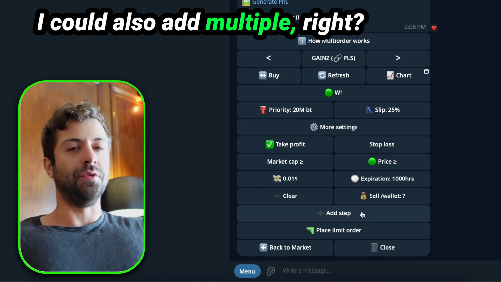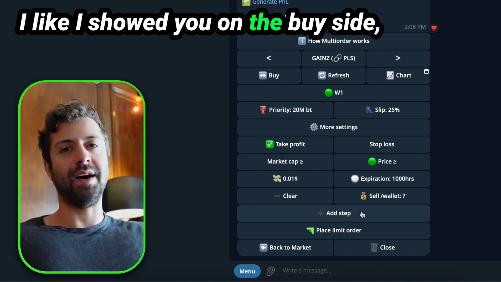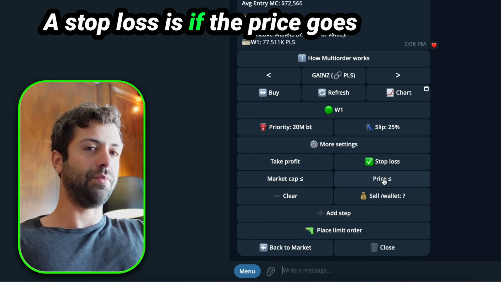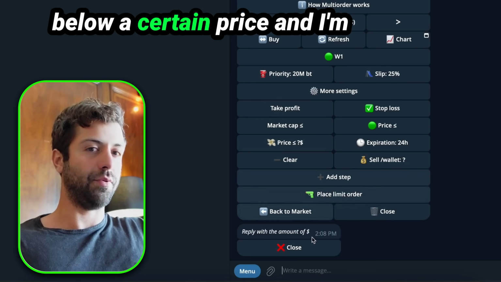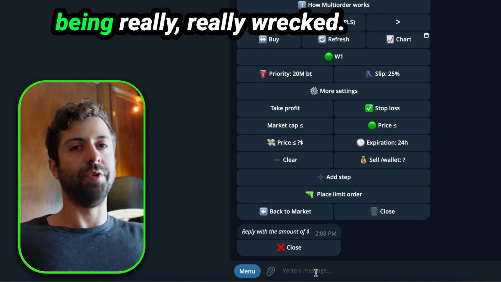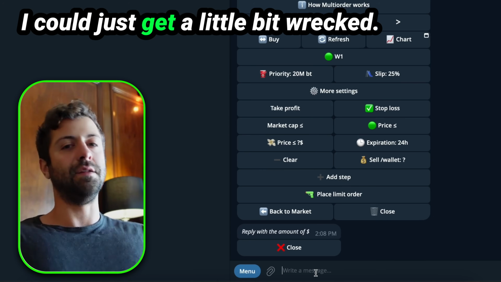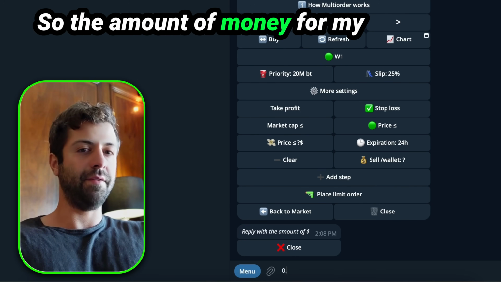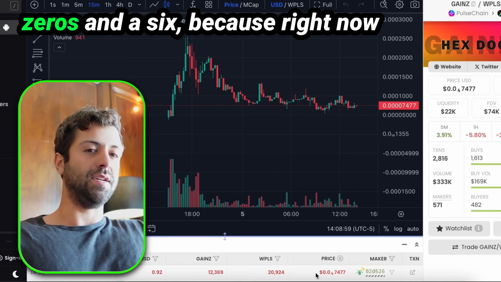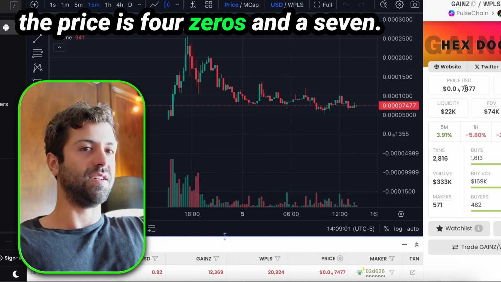I could also add multiple steps, right? I could add more steps like I showed you on the buy side. And I could also set a stop loss. The stop loss is if the price goes below a certain price and I'm super wrecked, it saves me from being really, really wrecked. I could just get a little bit wrecked. So the price for my stop loss might be 0.0006, because right now the price is 0.0007.